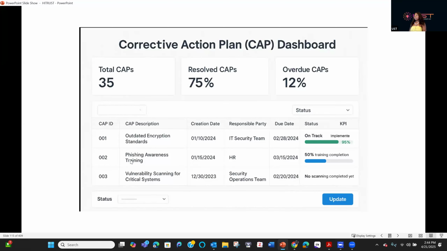But let's look, for example, at this phishing awareness training, right? It was created on these days, the responsible party is HR, but you see, it's just 50% completed. And guess what? Look at the timeline, right? Or better still, we have a vulnerability scan where we need to scan our critical systems. It was created this date. Guess what? We'll have up to 1 year, because again, we want to do all our systems. Say the security operations team, but no scanning completed yet. So in respect of the fact that we have an initial date or a creation date, it doesn't mean that it went into effect, right?